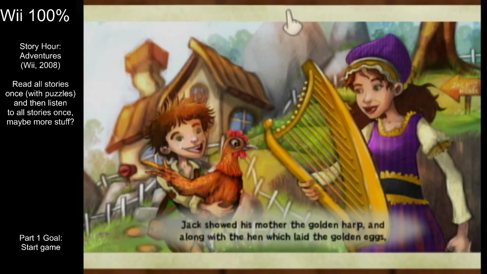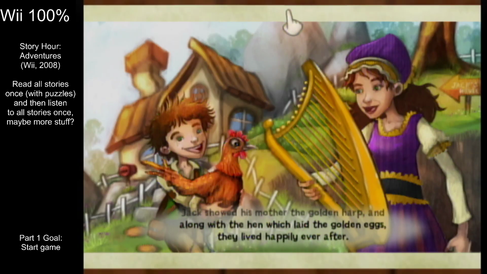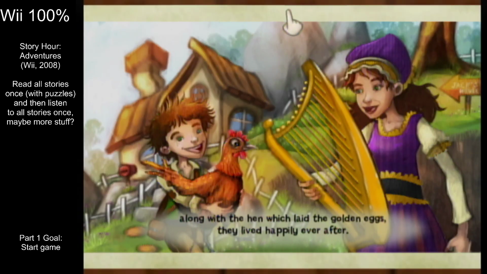Golden harp, and along with the hen which laid the golden eggs, they lived happily ever after.